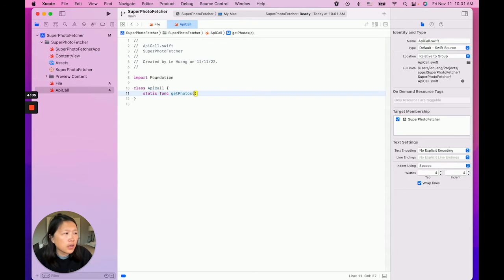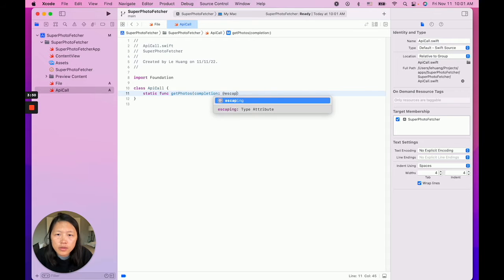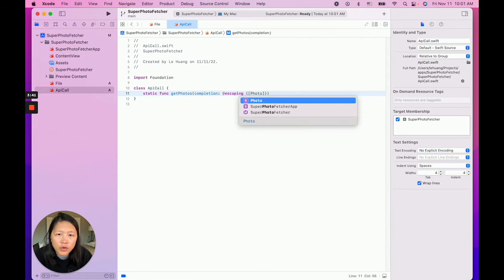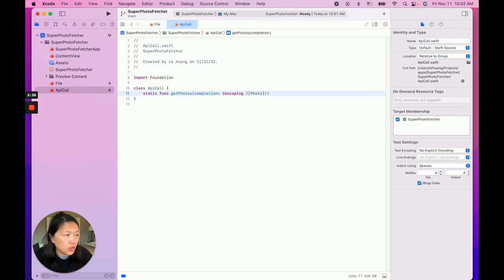And here we will provide a callback. Completion, escaping. And in the callback, the argument will be photos, which we just created.